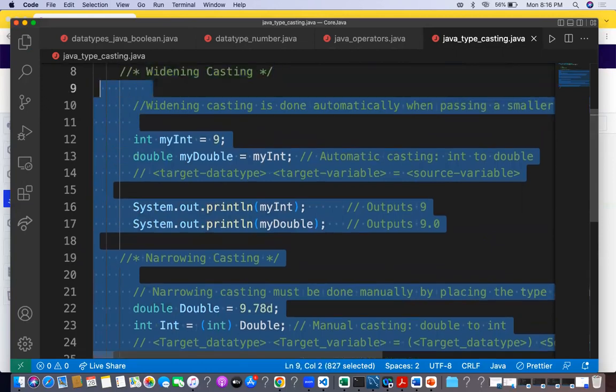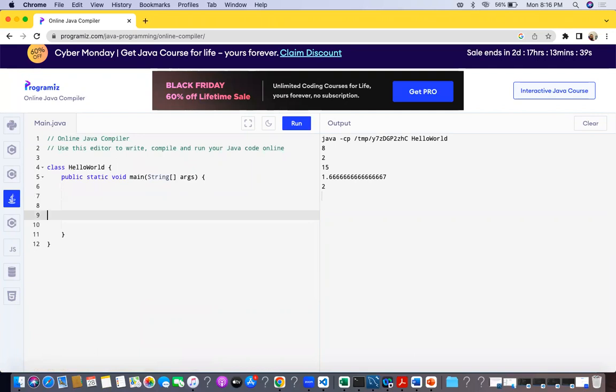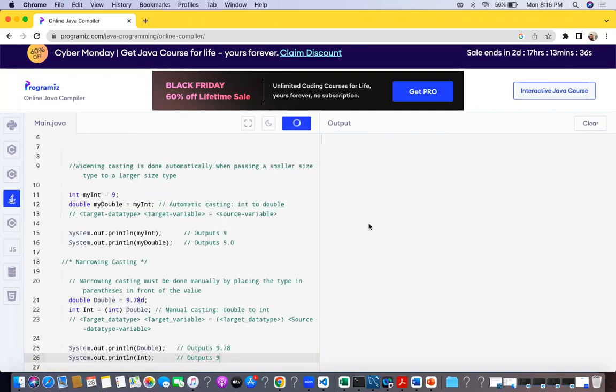This is also one of the interview questions: what is widening casting, what is narrow casting? Okay, so let me run this and show you. The first output is 9, and the second output is 9.0 since it has been converted. In narrow casting, what will happen? I have 9.78, which is a double, and I have converted it to an integer. Since an integer won't have any decimals, we are going to get only the value 9 here.